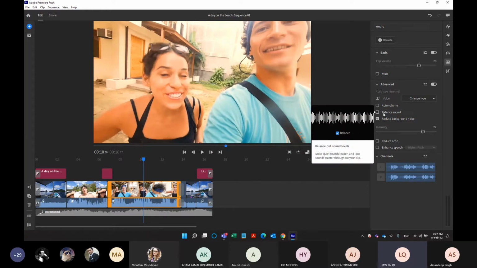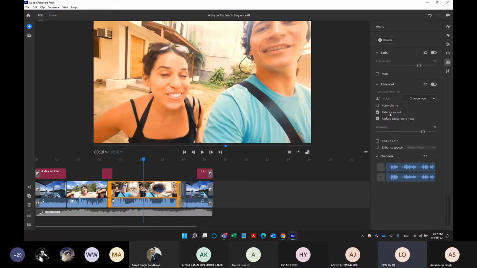You can also balance the sound. Balancing sound is basically when, inside one single clip, some of the voices are low and some of the voices are loud, and you want to balance them out together. You just enable that option, and it looks at the overall clip and tries to balance out the audio for you, right? So yeah, these are really cool options for you to choose from.